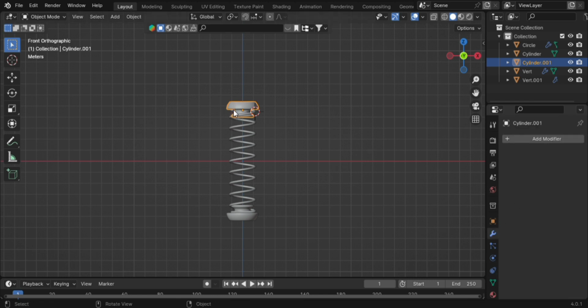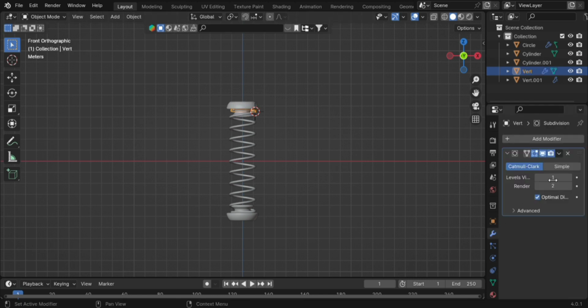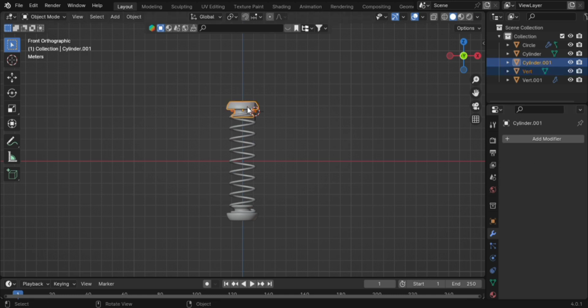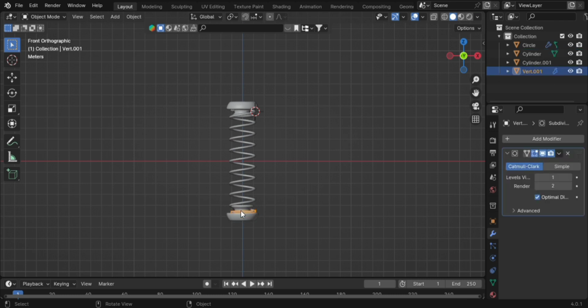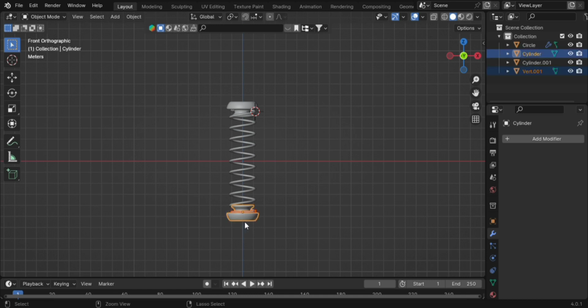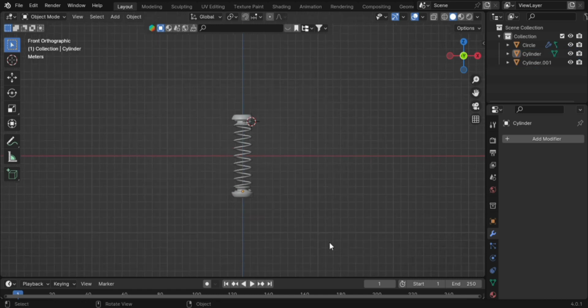Okay, so what we want to do after that is select that and enable the modifier. Holding shift, select this, Control J, and join them to be one object. Now we want to apply the modifier, this one. Holding shift, select this one, and Control J, and join them. So now we have three major objects in our scene.